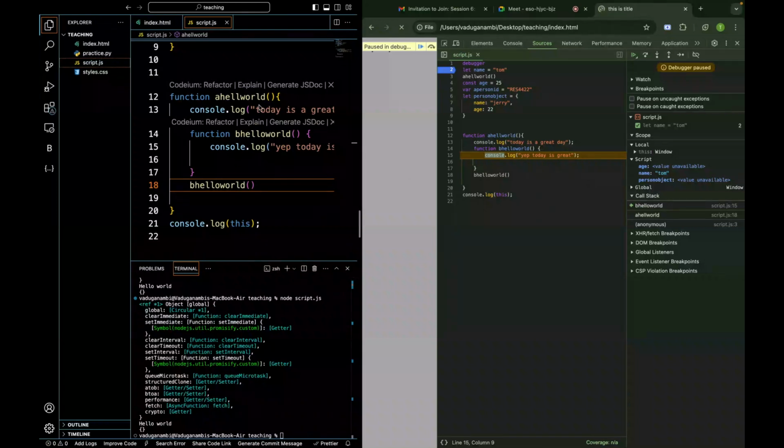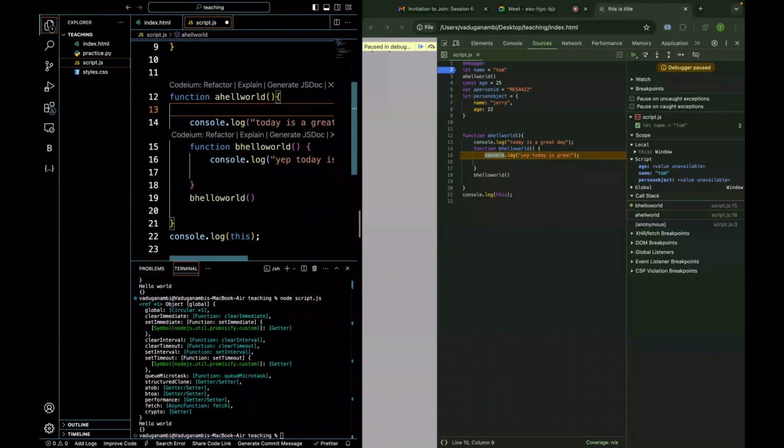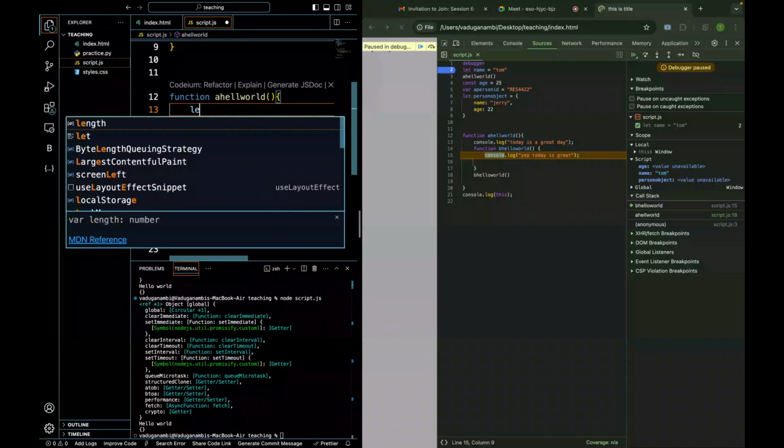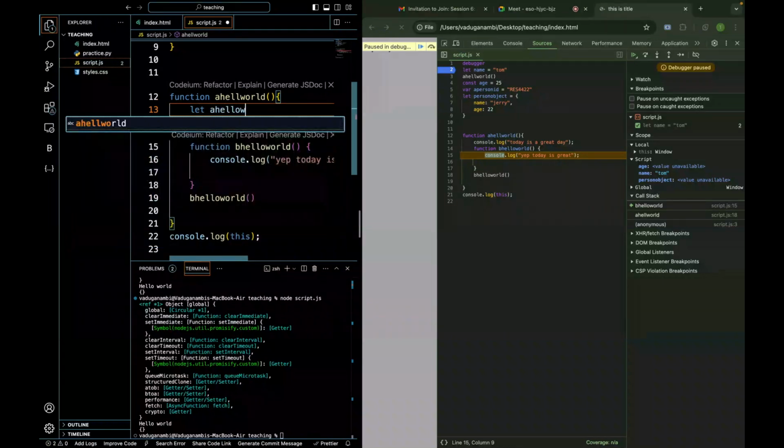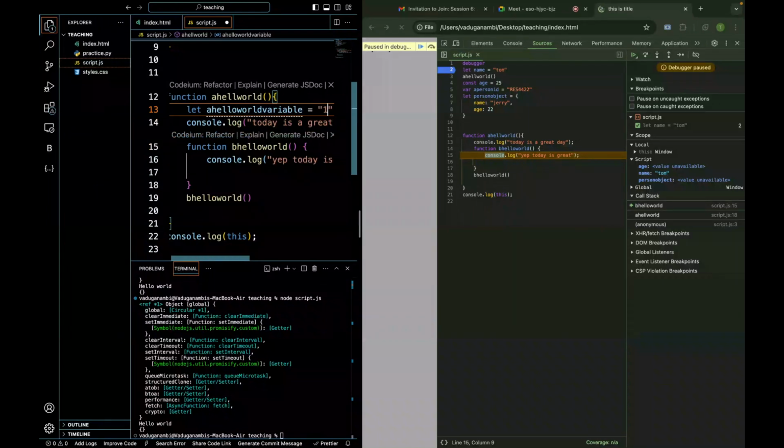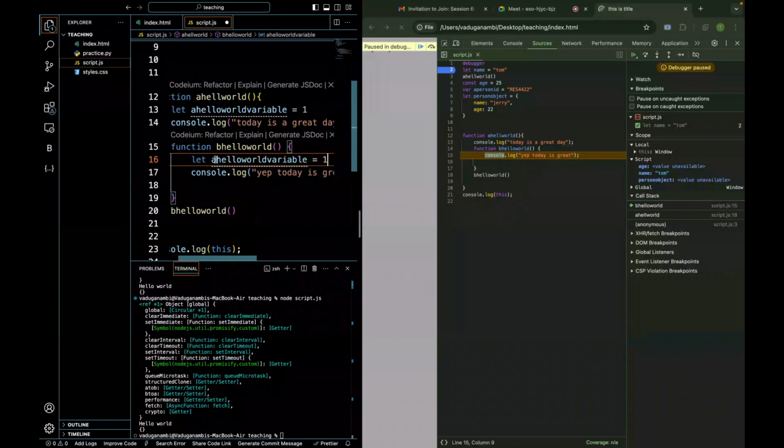Okay, let me create a variable out here so you get more idea of how it is working. A hello world variable, and I'll just assign one, just a number in there. I'll copy this here and make it yellow. Let's refresh the page.